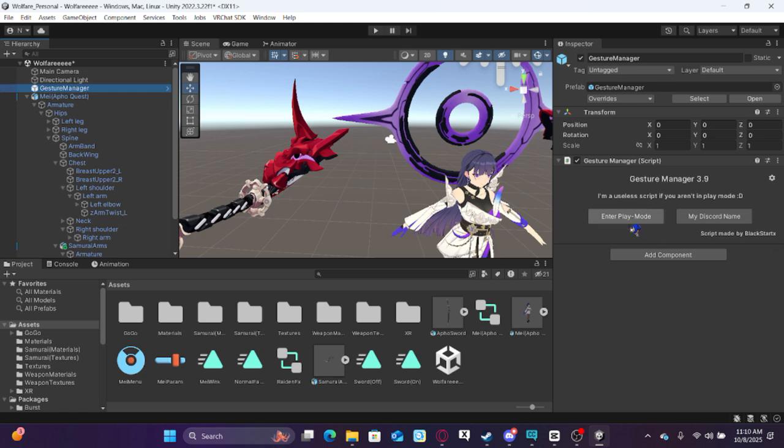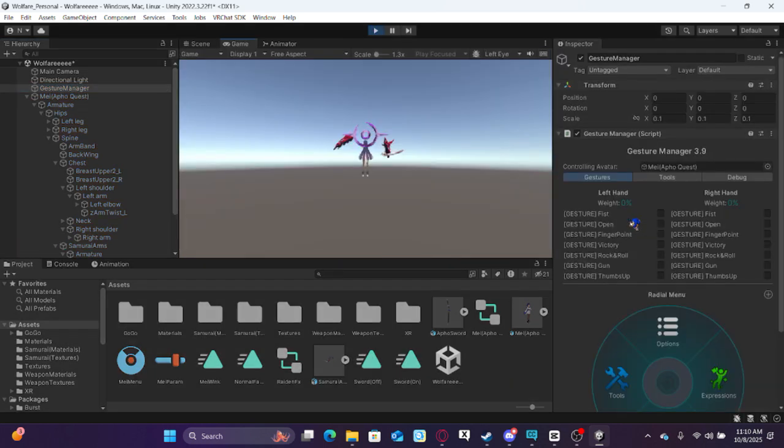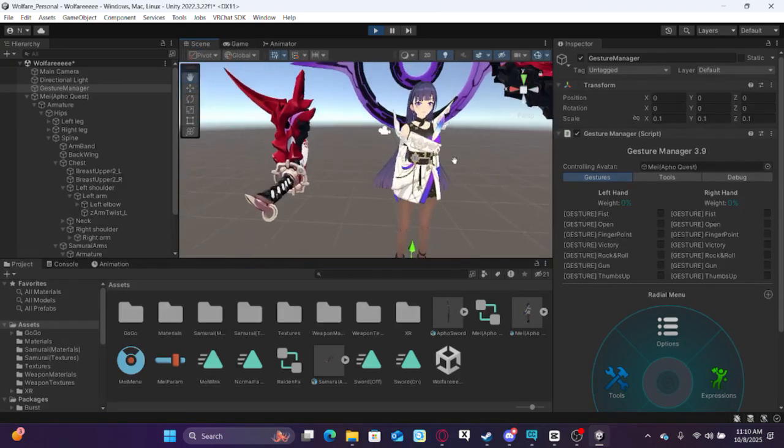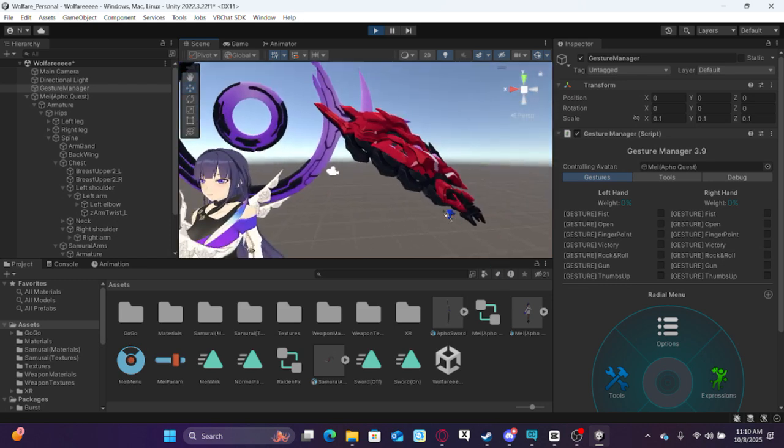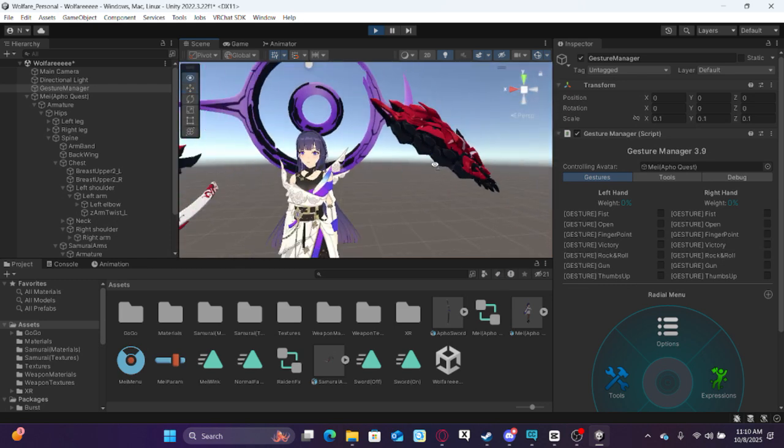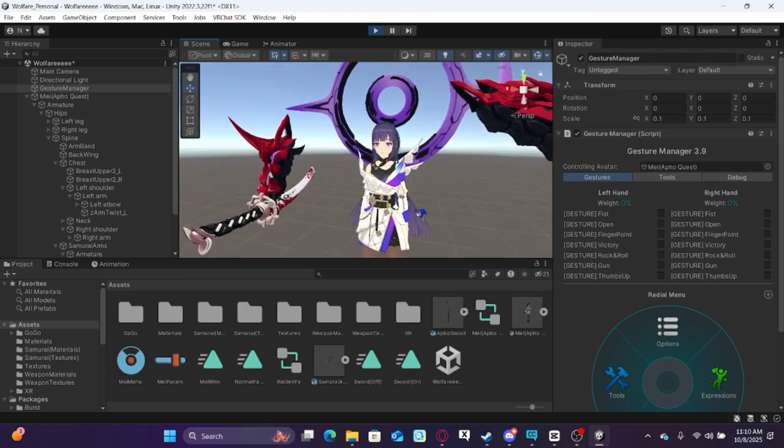So if I go to Gesture Manager, I click Play Mode. And then I go over here to Scene. Boom. As you can see, the arm is hanging down now. It's following this, but this arm isn't. Why is that? Because I need to do the same thing to this arm.